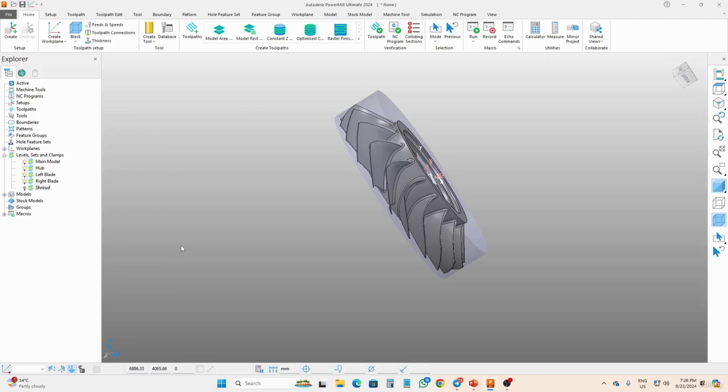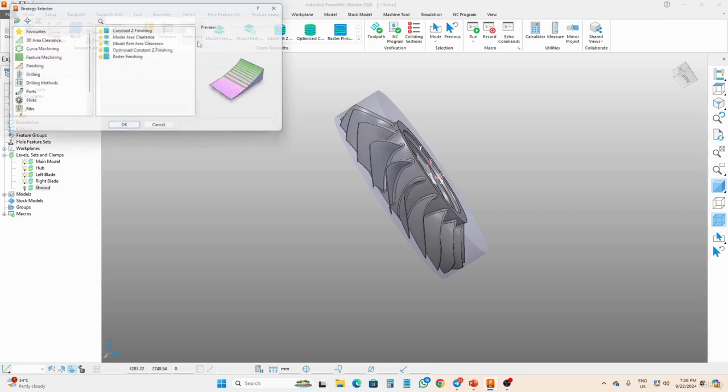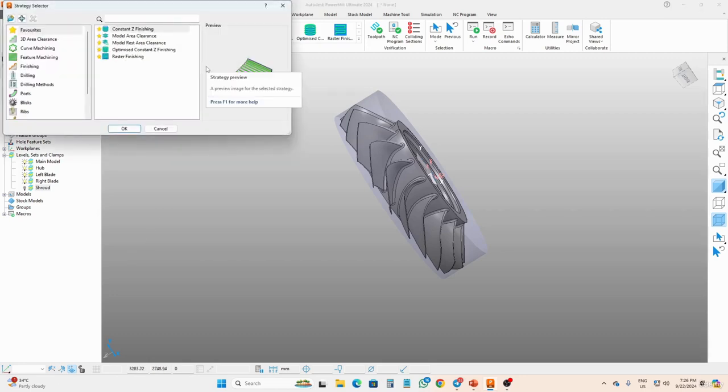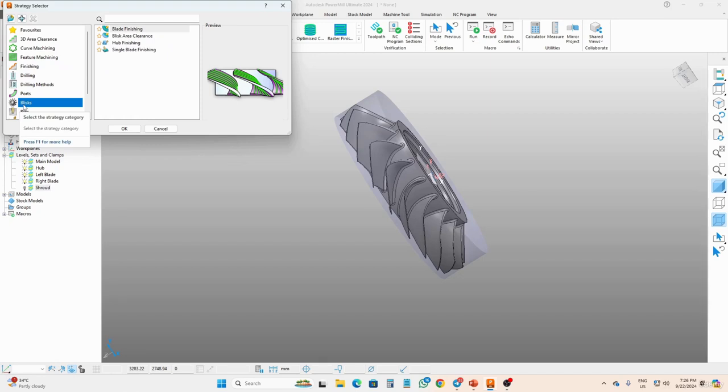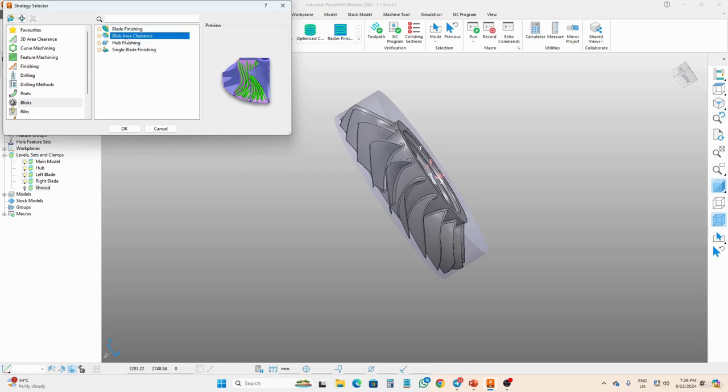Now it's starting to apply the toolpath. We can set up all other things like tools and boundaries in the toolpath. Just go and click on the toolbar and find the bliss operations. So we have covered the 3D area clearance, the curve, and the finishing operations. Now it's time to discuss the blisses. When you click on bliss, you will find blade finishing, bliss area clearance, hub finishing, and then a single blade finishing operation.